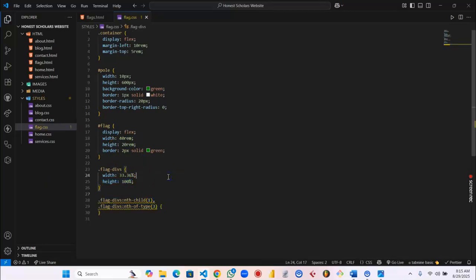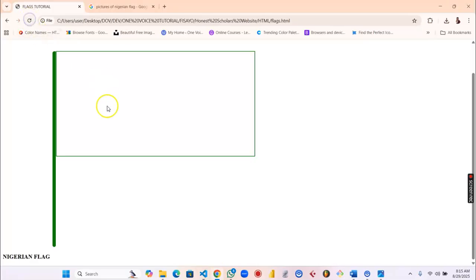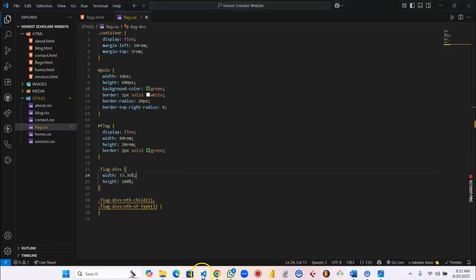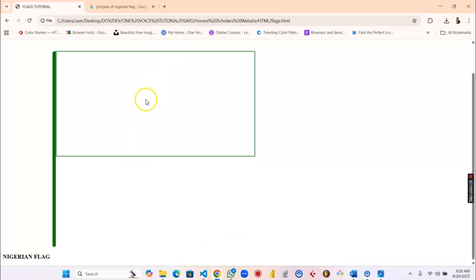So now, having styled them, there won't be any difference here because we've not added any background color. So I'm going to give them background color separately. The first and the third div, I'm going to give a background color of green. I don't need to style the second. I don't need to give the second one a background color of white because it's already white by default. So you can see, perfect, bravo.